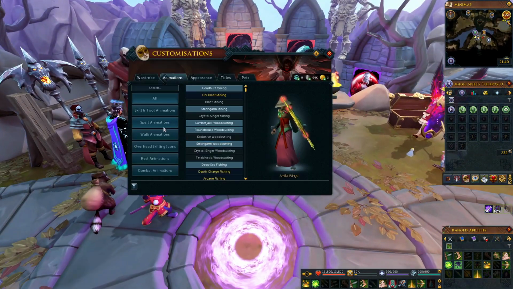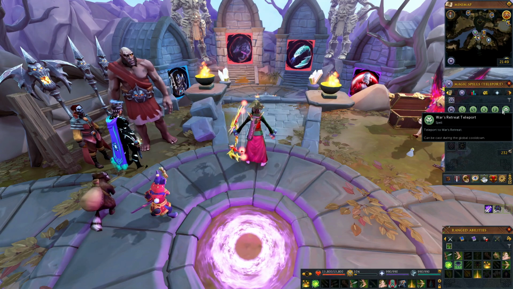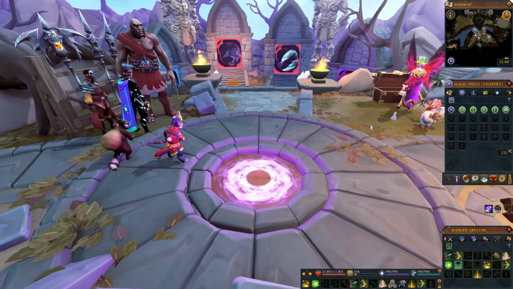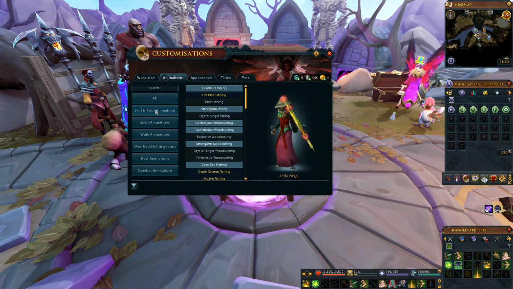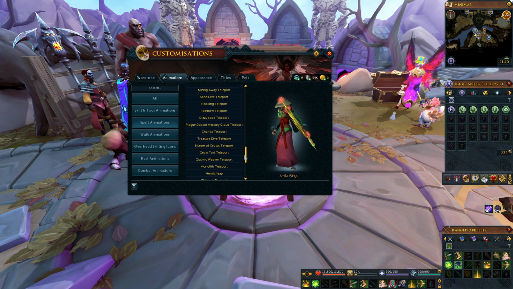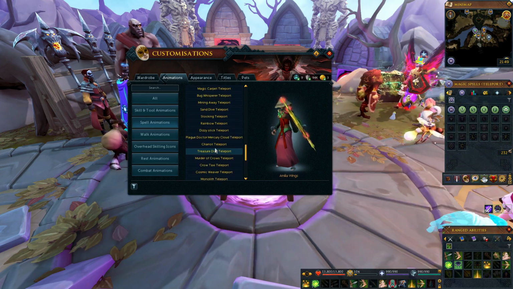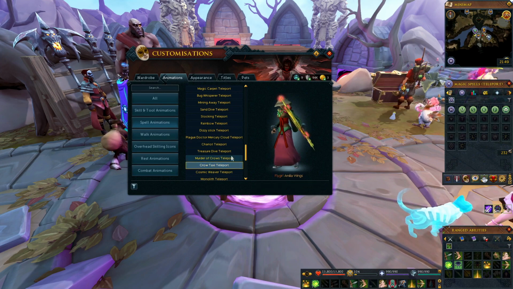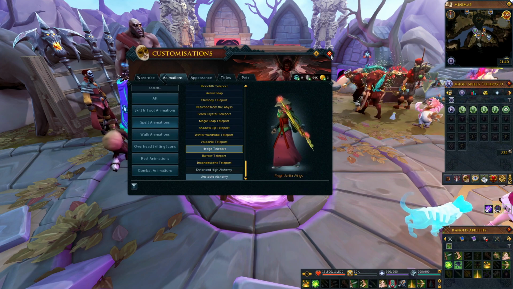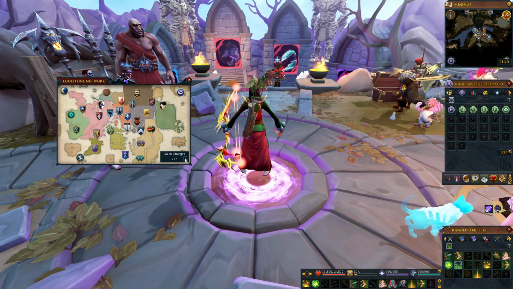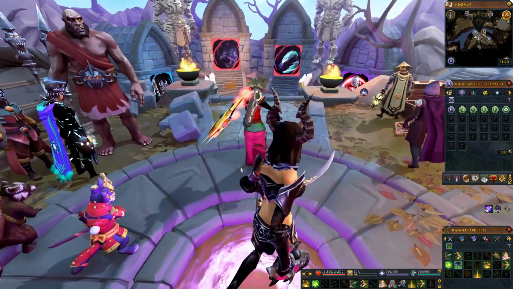Not every teleport will have a quick teleport, so Warrior's Retreat is considered a quick teleport, and notice I use the default one because Ozone Teleport does not have a quick teleport. But let me activate one that does. So for example, Crow Taxi has a quick teleport, and Hedge Teleport has a quick teleport. So now if I was to activate Quick Charge and click Edgeville, then it will use the quick teleport.